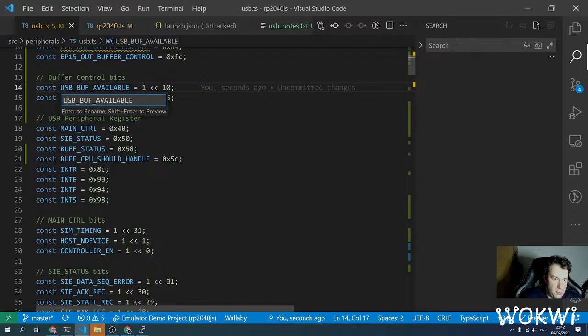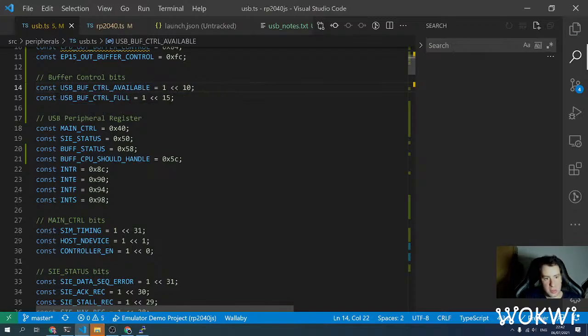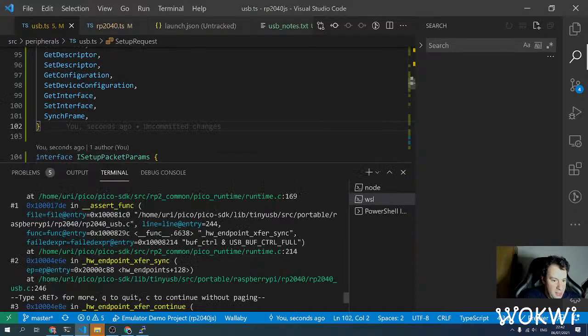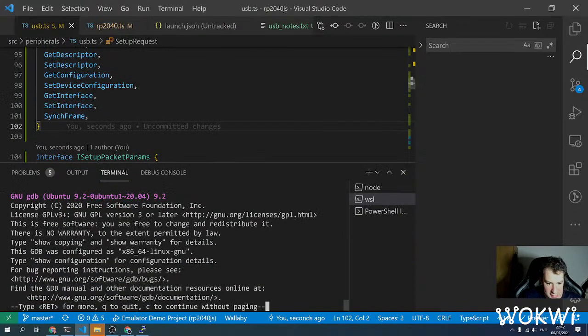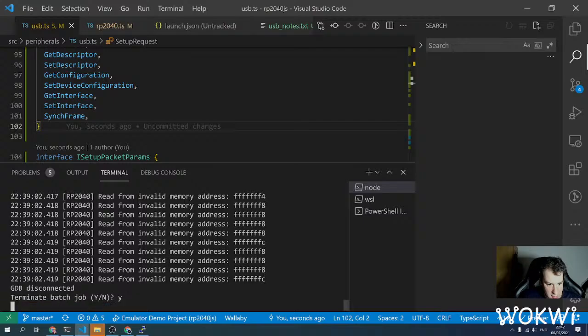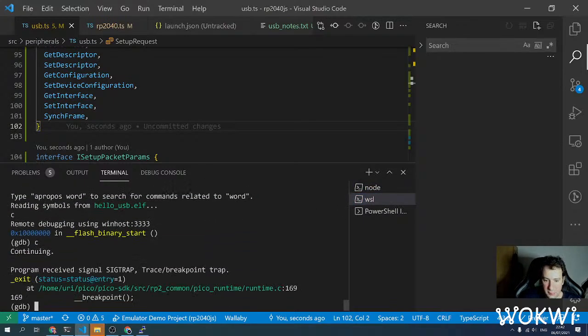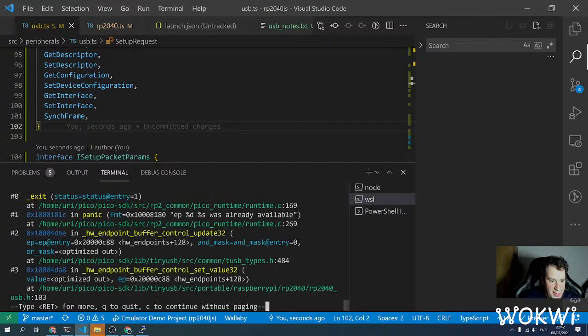Or USB buff control available. And maybe now it won't panic. Restart. And it did panic. Where now? Ooh, in a different place.